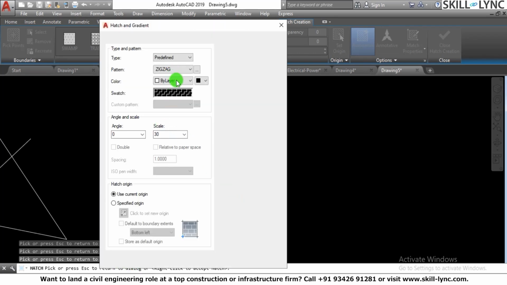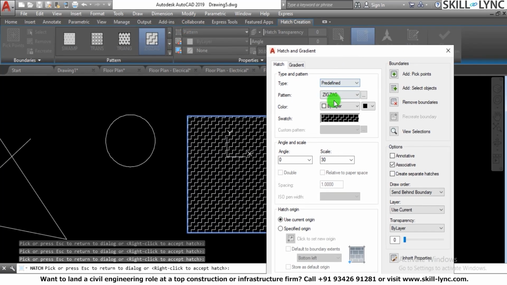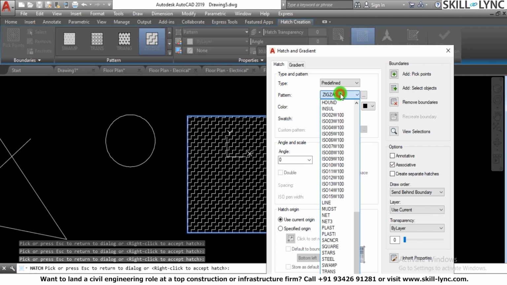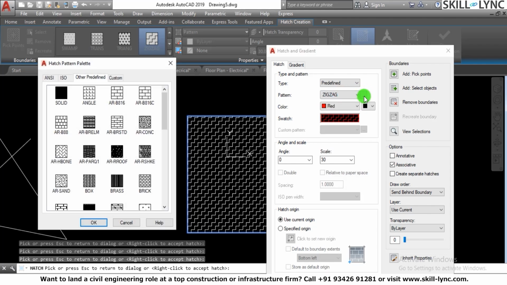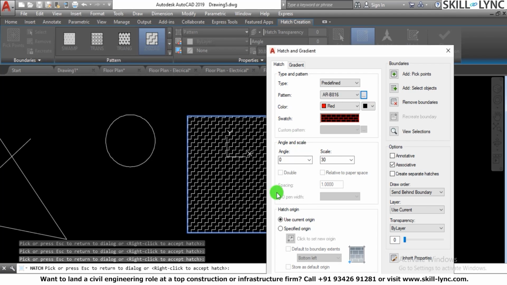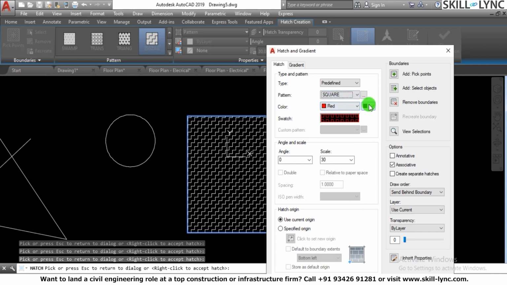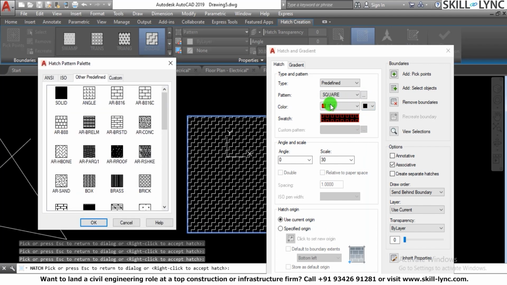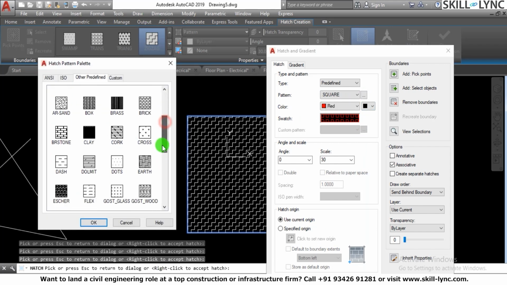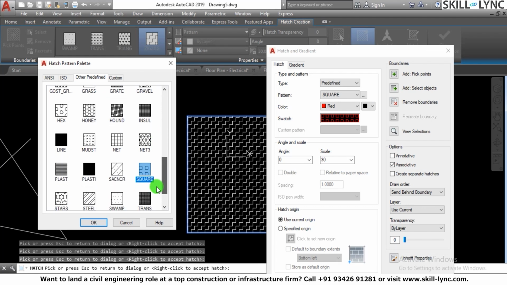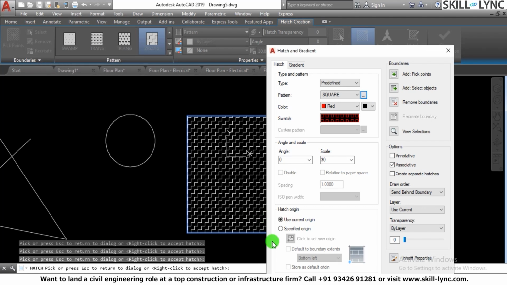Now with this predefined, you can define a color. Let's say I go with a red color, and I take this one. So I will select it from the dialog box. Here you can also select from the drop down list, because if you know what you want to select without seeing the preview, you can always select it from the drop down list. So I've taken a square pattern. You can see the preview of the square pattern here, and then you can see how it looks like.